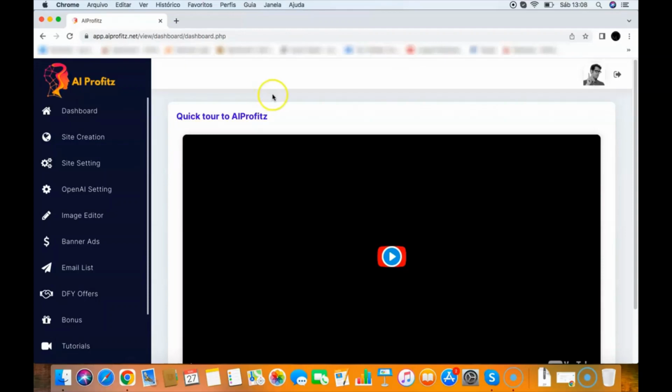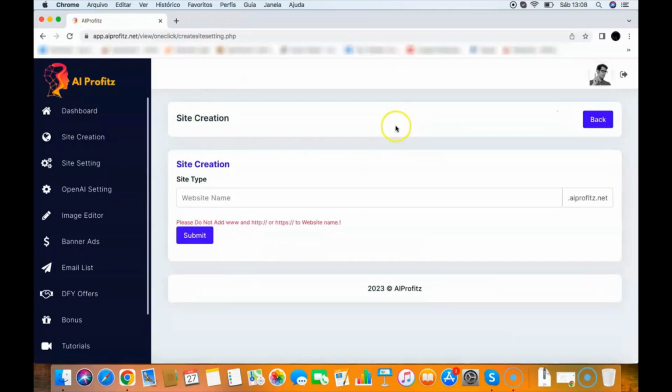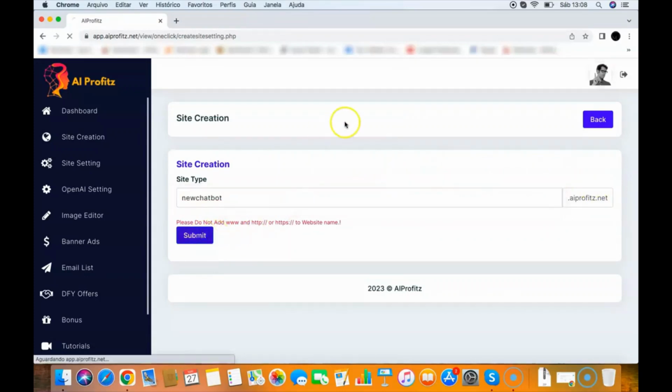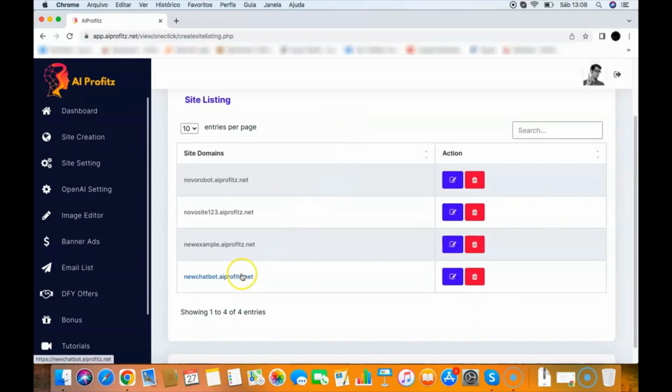It's very easy to create your chatbot. All you need to do is click site creation here, then go to create a website, and put the chatbot name here. So, new chatbot. You are getting a free subdomain as well. You click submit, and then it created my chatbot here. So let me open it and show how it looks.